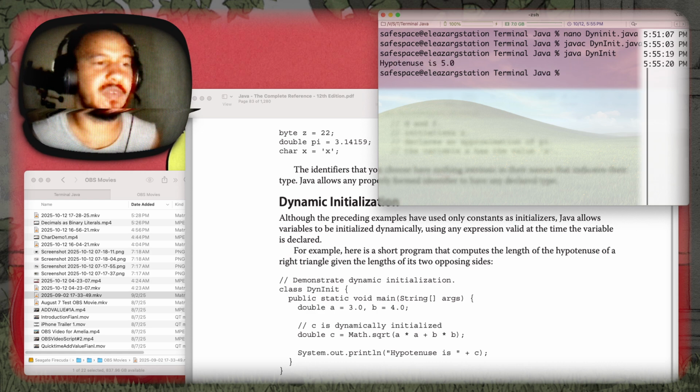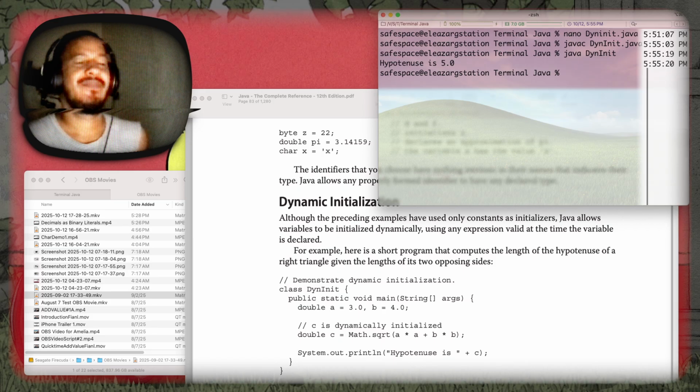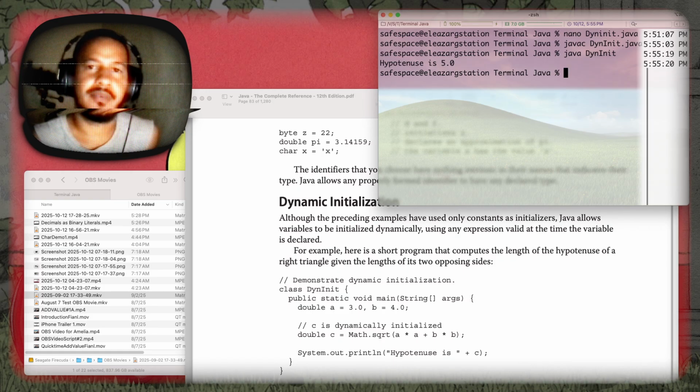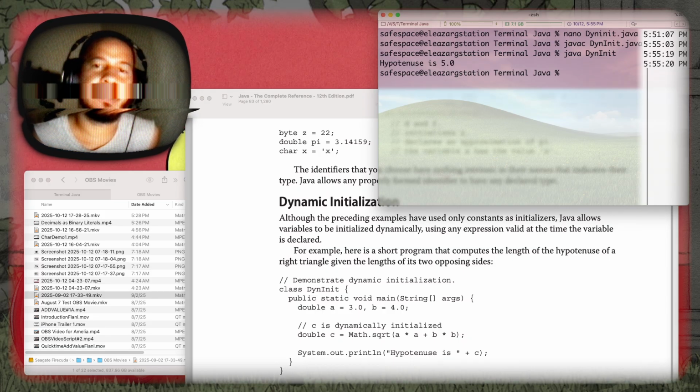There we go. Hypotenuse is 5.0. Oh, that's beautiful. Isn't that beautiful? But man, I think I have to start writing this code in TextMate only, because I can see that's not easy to read.